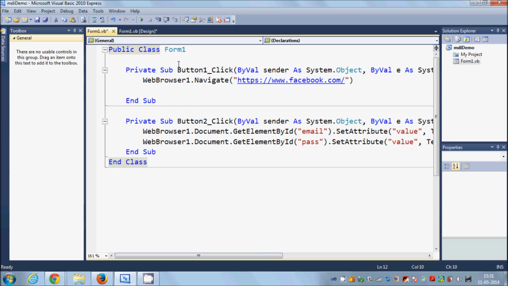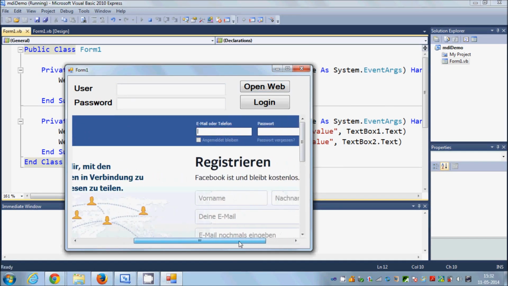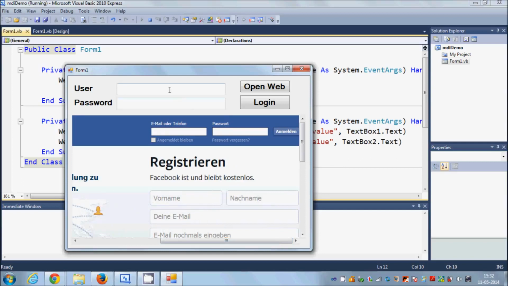Now let's see if it works or not. Our code is not finished, but let's see if we are able to set the values. First of all, I will open the website by clicking this open web, and it opens this Facebook website, right? And I will type some random username and password, and let's see if it sets these text boxes or not. So I will click login, and you can see the password is set here and the username is set here.